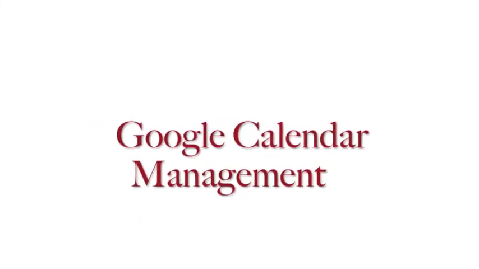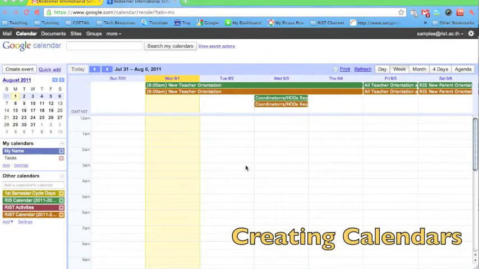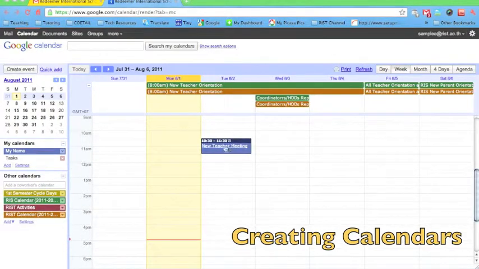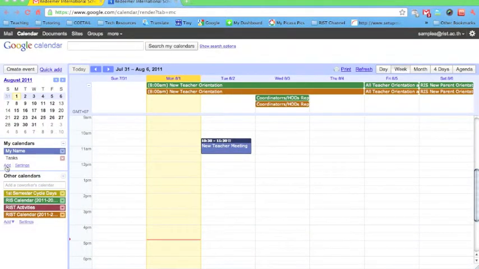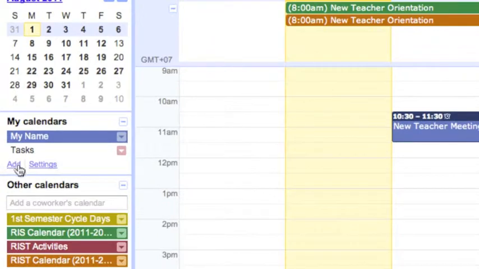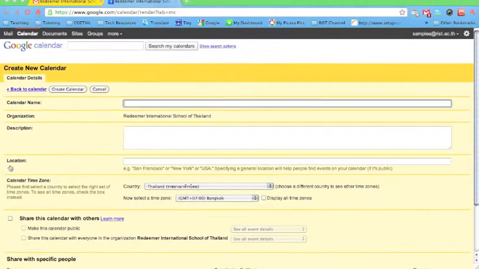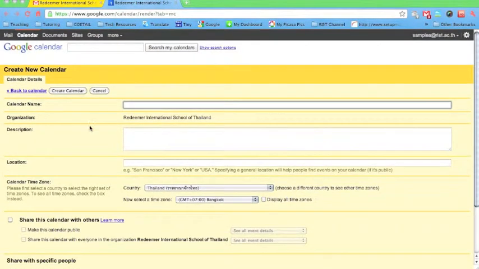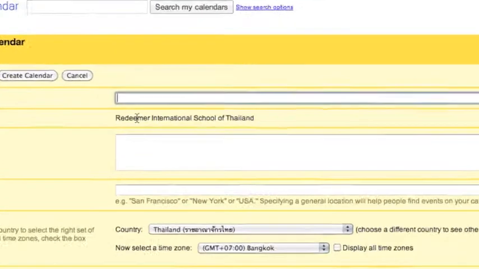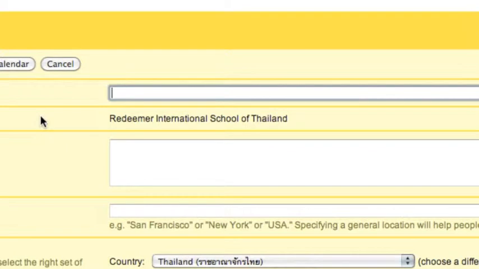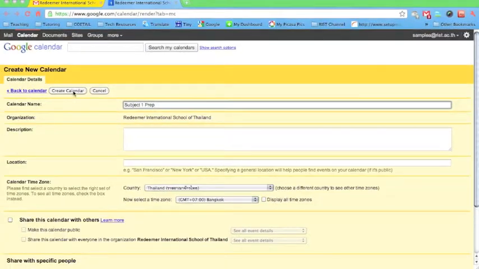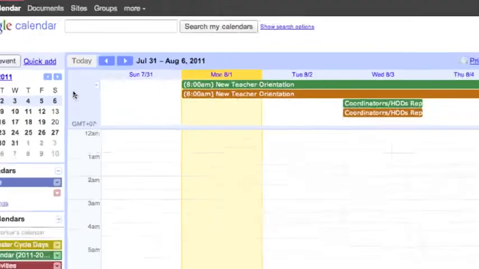Now, if you already know how to make an event and you know where to look for different things, our next step is to look at how we can create a new calendar. Now we have one calendar that is your name, your default calendar. You click on Add a Calendar, and you click Subject. You can title it whatever you want, whatever subject or personal calendar you want to hold.